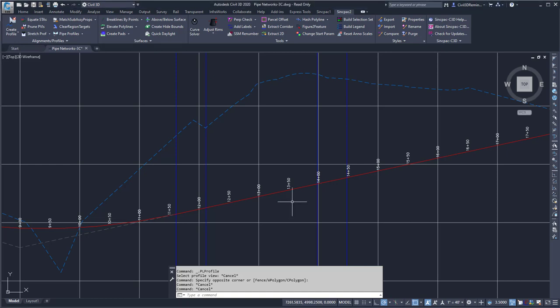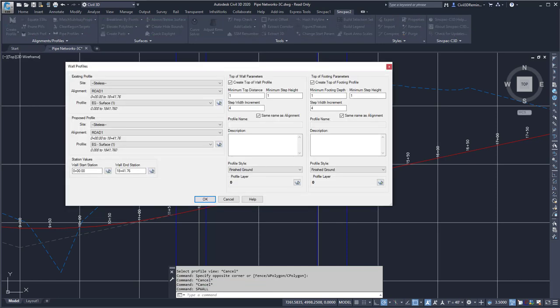This video shows the SPWall command found within the sync pack. This command makes it easy to create top of retaining wall profiles and footing profiles based on two profiles. To run the command, I can type SPWall at the command line and press enter.